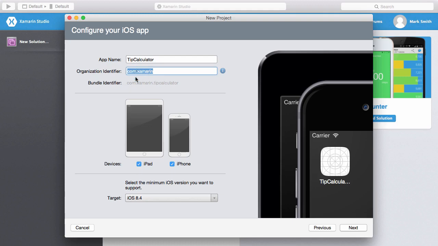These two values, app name and organization identifier, are combined together in order to create what we call the bundle ID. The bundle ID uniquely represents your app to iOS. And so this is just a string that's going to represent your application to Apple on their portal. So when you register your app with Apple and you go to deploy it through the App Store, this bundle identifier is actually going to be known to Apple. So it's going to be unique to both your organization as well as your application. So this has to be a unique value.